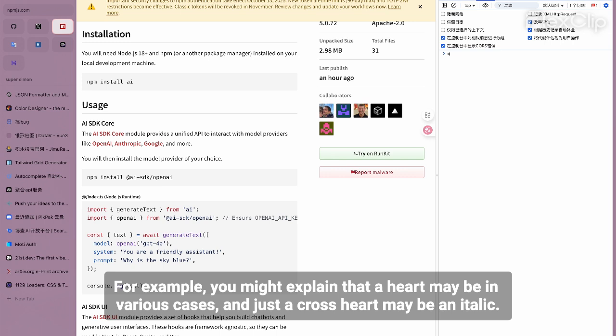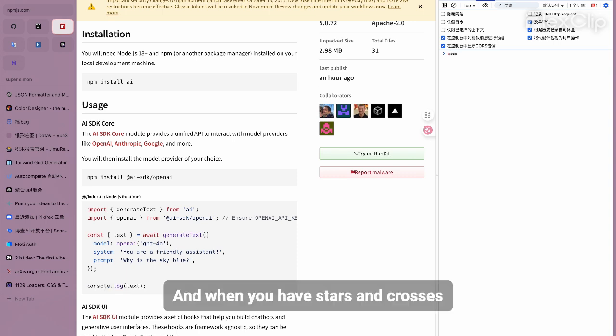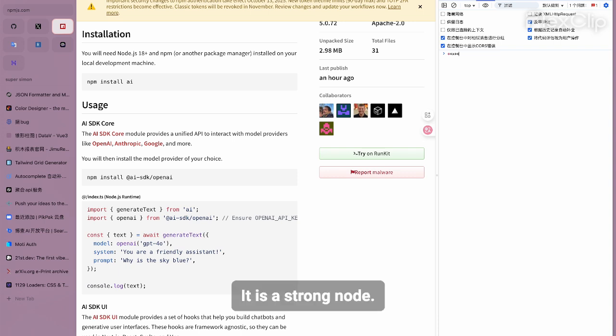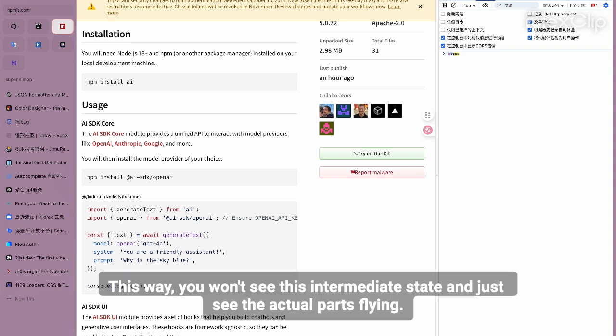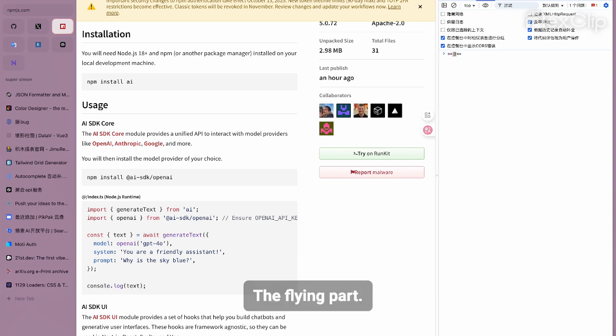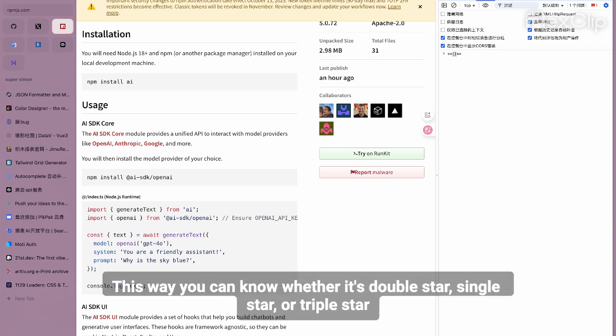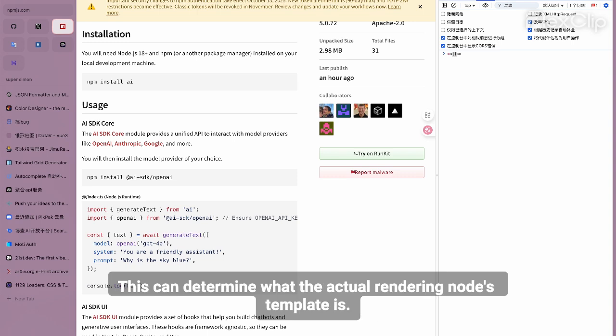For example, a star may appear in various cases, and just a single star may be italic. And when you have double stars, it is a strong node. So when you don't know if it is strong or italic, you should not render. Instead, continue to match later and skip the star. This way, you won't see this intermediate state and just see the actual parts flying. This way you can know whether it's double star, single star, or triple star. This can determine what the actual rendering node's template is.